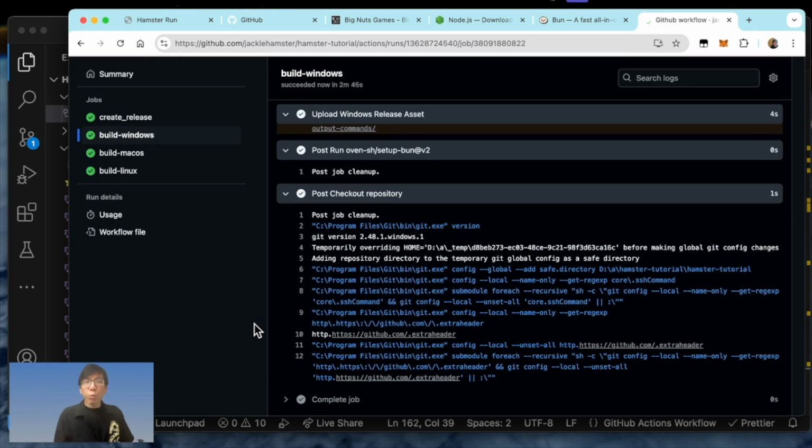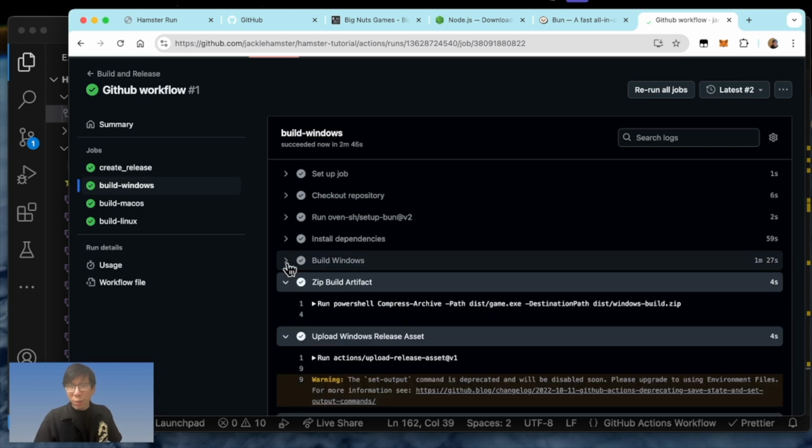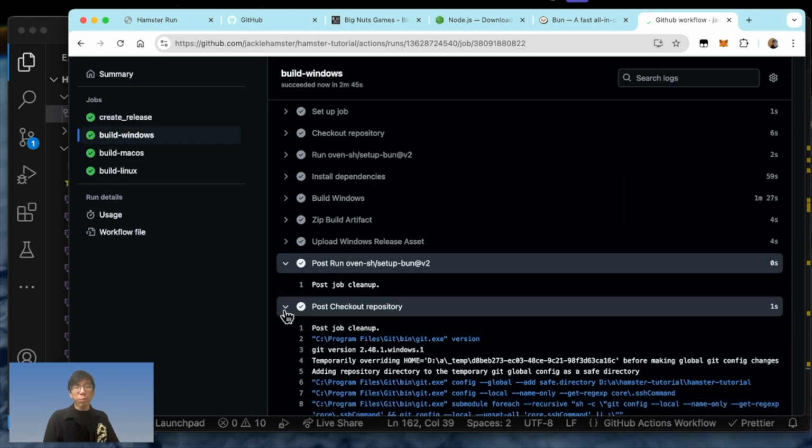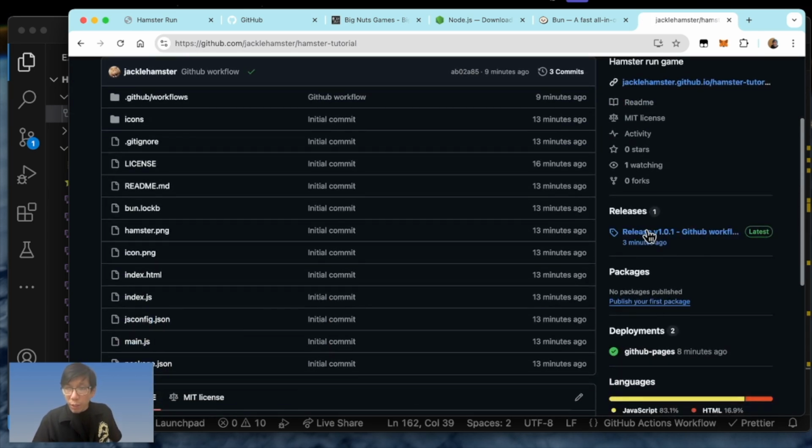All right, so the whole process is done. Everything worked out correctly. Notice how long it took, 59 seconds for installing the dependencies and a minute and a half to build Windows. It's best that you do it in GitHub workflow, so you don't have to wait on your computer to finish. Now we can check the release.